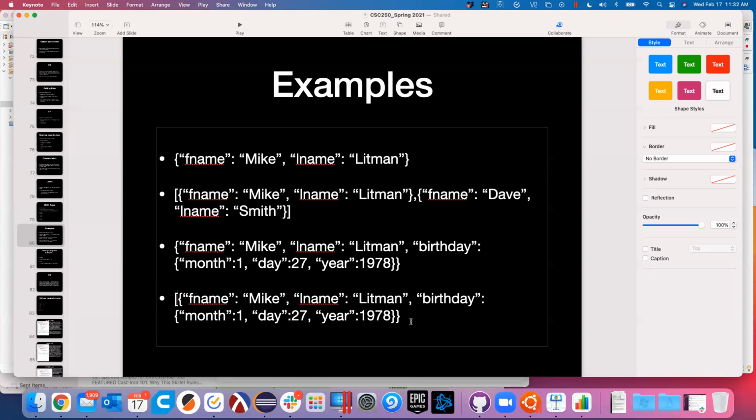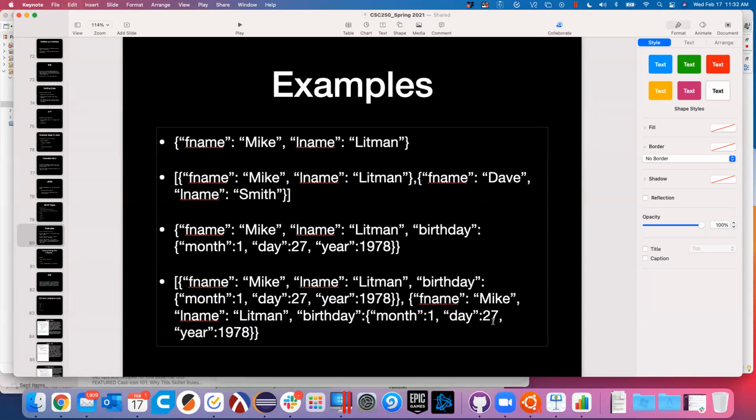So I can have that guy followed by another one of these guys. So maybe this is Dave Smith, and he was born on 3/13/1991, something like that. So that's another example of a JSON array. And we can keep going down the line as we want. We can have objects embedded inside of objects, embedded inside of objects.